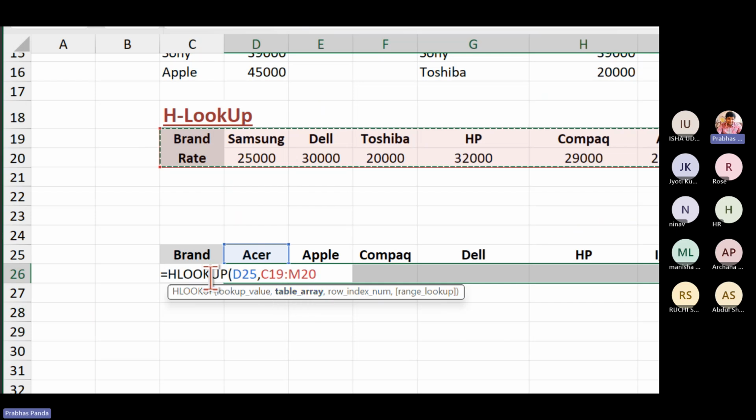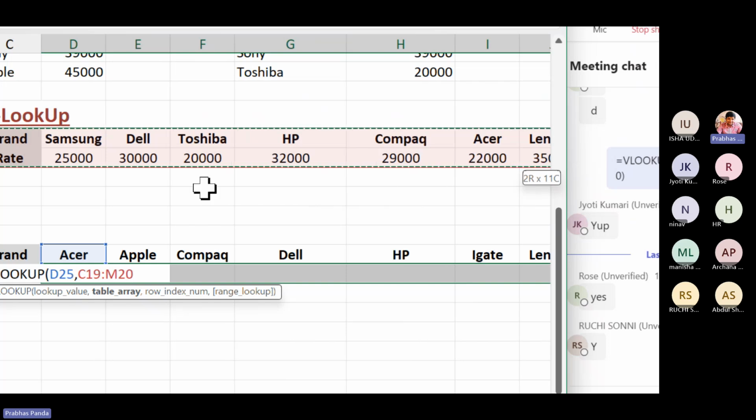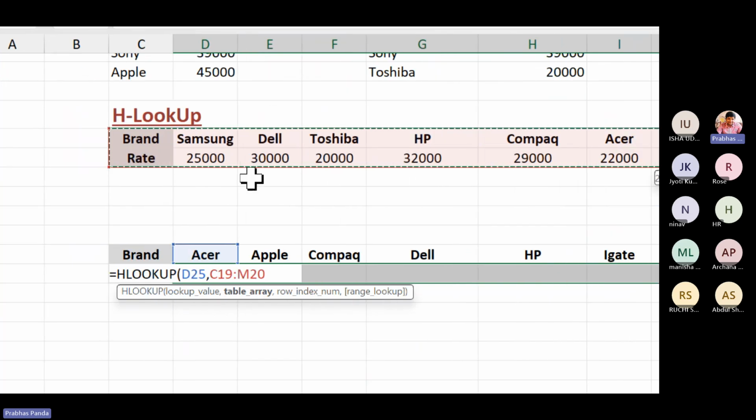Similarly, when we apply the formula horizontally, this array is going to move down, move right, isn't it? So we have to stop it from moving. How to stop it? We press F4, or function F4, depending on your brand of laptop or keyboard behavior.